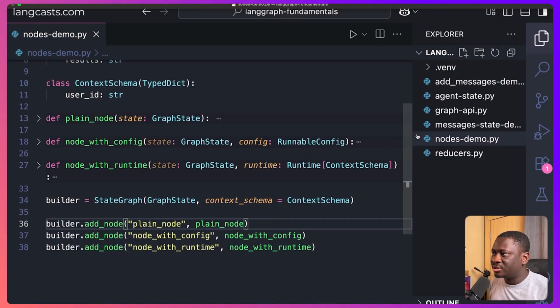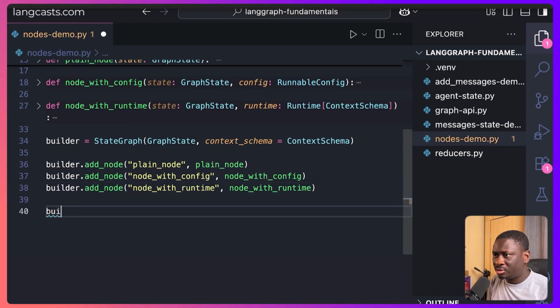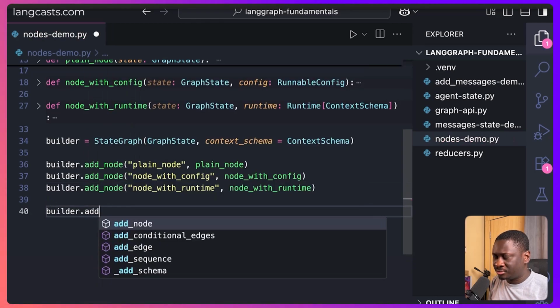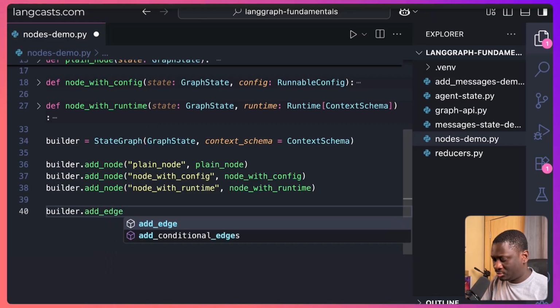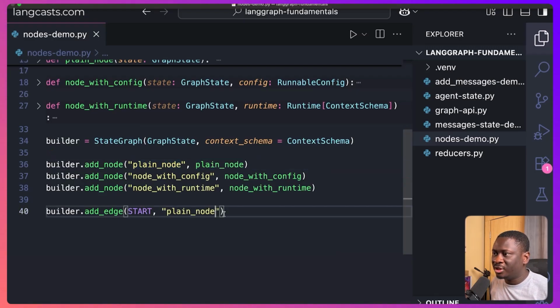Now to do that, we need edges. So let us start adding edges. And going to say builder.add edge. And like I said, to tell LangGraph the node we want to start from, you have to use the start node. So the start node will be able to point at any of your defined nodes and say, this is the node that is going to serve as the entry point. So we start with start node and we say, go from start node to plain node.